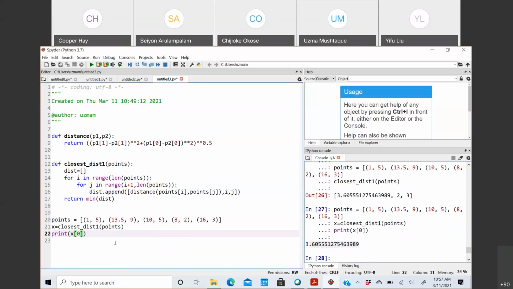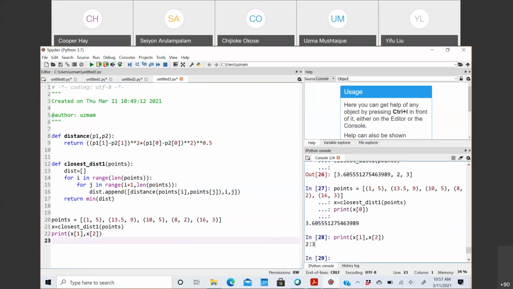Or maybe I just wanted the indices, right? So I'll go and print x1 and x2, because I only want the indices of the points that are nearest. So it's going to print 2 and 3. And of course, you can have a nice print statement saying this point is nearest to this point and so on. All right, so this was about this. Any questions, doubts about this part?